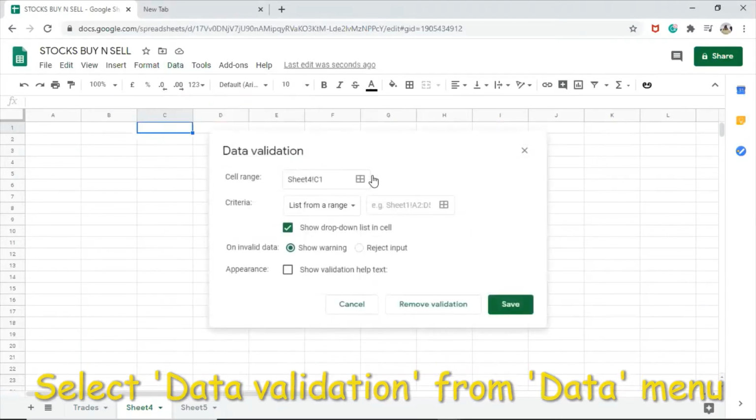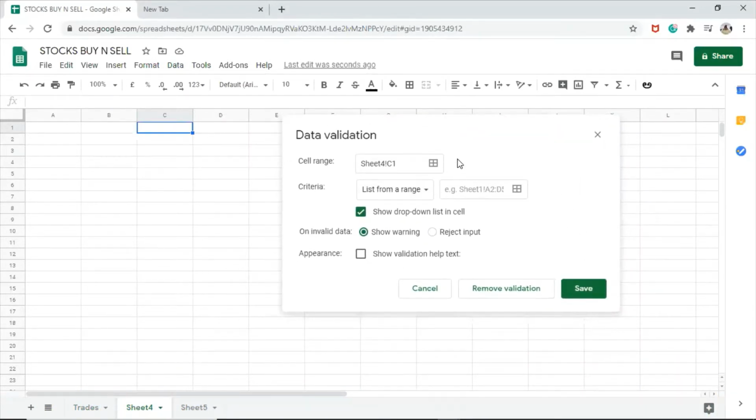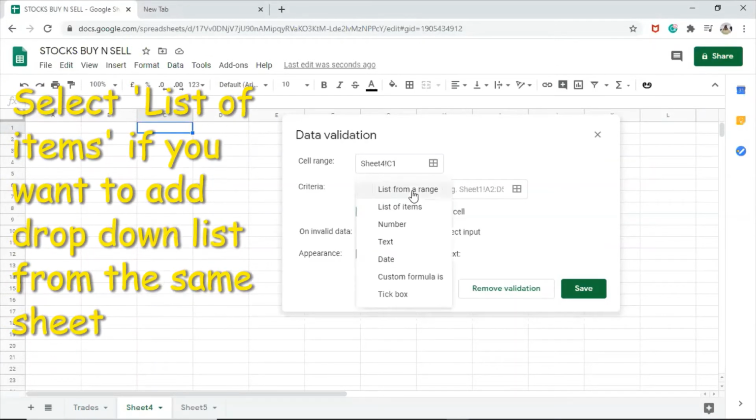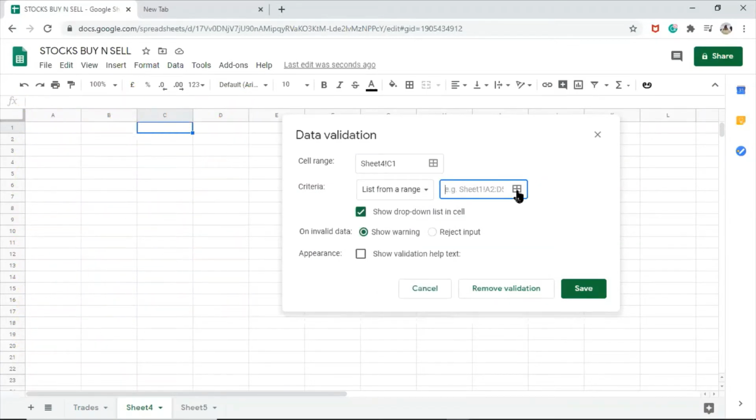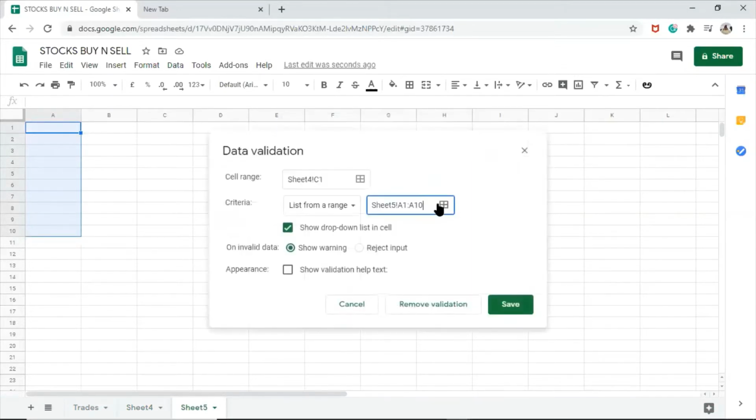Now if you click on the data validation, one pop-up will appear, and here the select cell range. Currently I have selected this one, and select a list from a range, and here you can select the data range. Here go and select the sheet 5. Now let's say I'm selecting the 10 rows here, and click on OK.